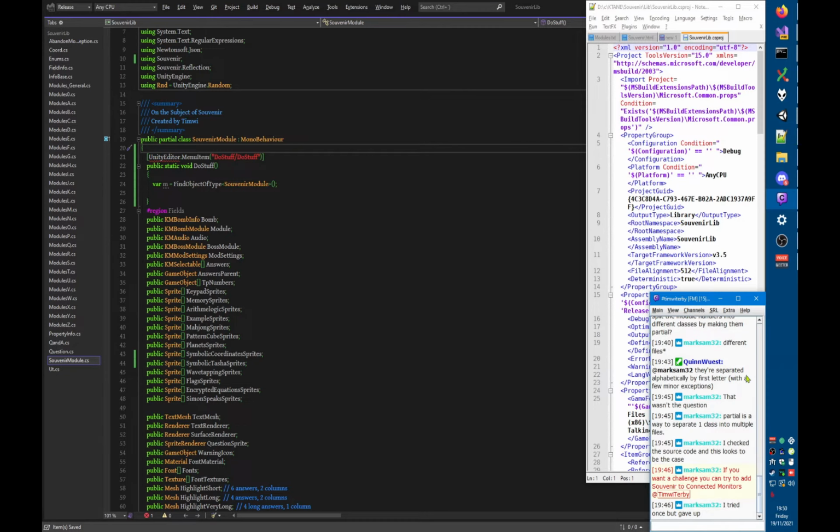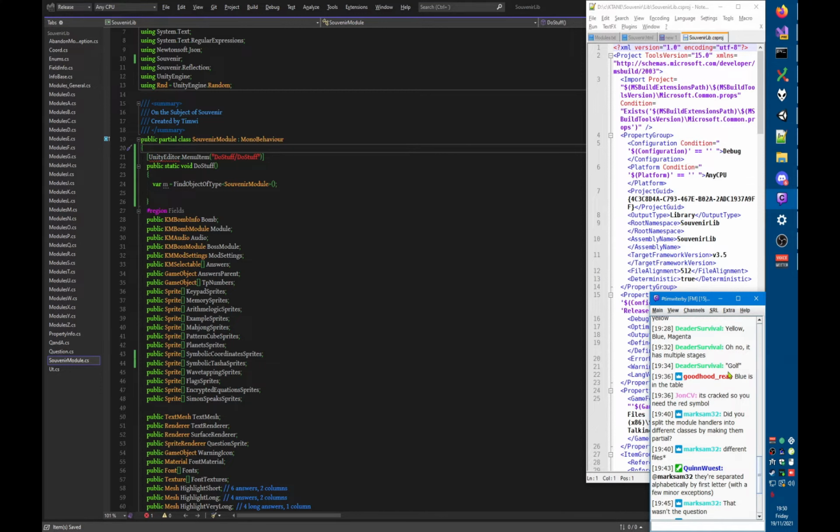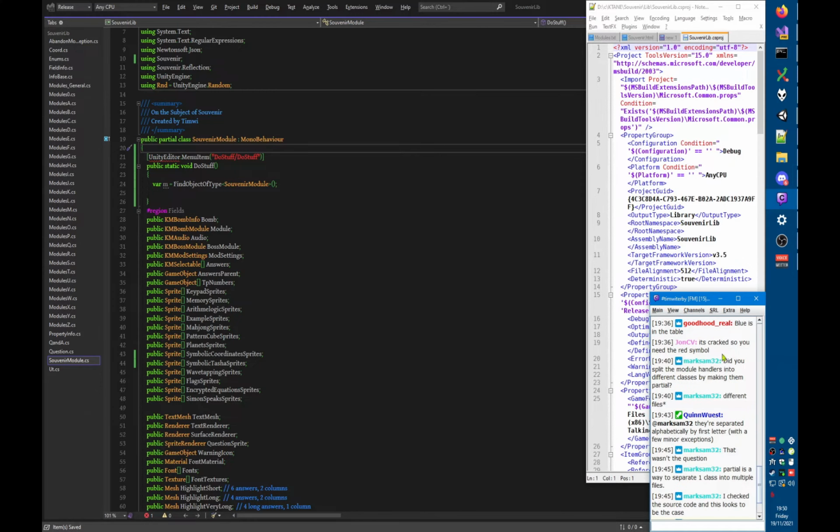Let's also see if any of you have anything to say. I seem to have missed quite a lot of stuff here. Blue is in the table, it's Craig, yep, we see that. Did you split the module handlers into different classes by making them partial? That is a contradiction in terms. I specifically used the partial keyword to have it still be the same class, right? You use the partial keyword to split a class across multiple files, so it is still one class. I see, you corrected yourself, good job.